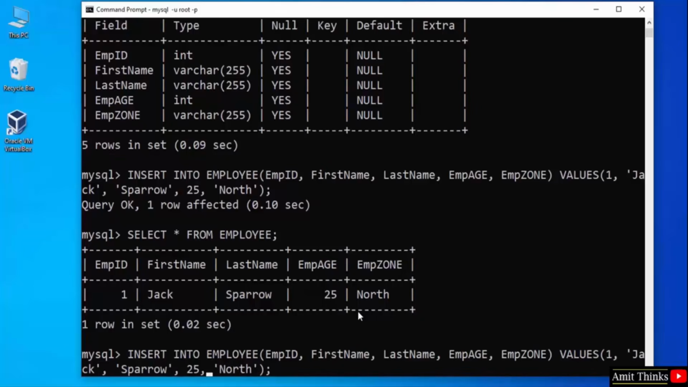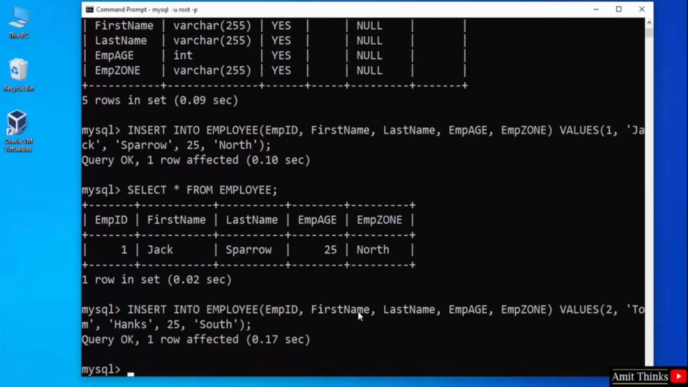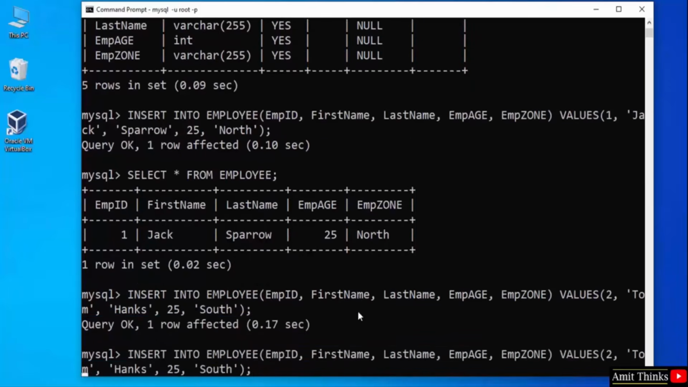Now just change the values to add the second row. To name, let's say I'll add Tom. I hope you are noticing that quotes are visible only for varchar, that is string. Here it is, our second record. Now press enter. Here you can see we have added another record. Let's add the third record.